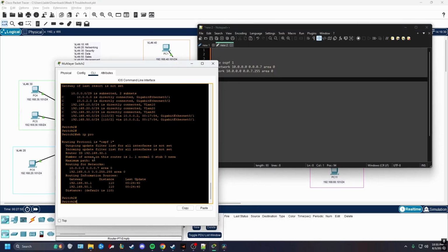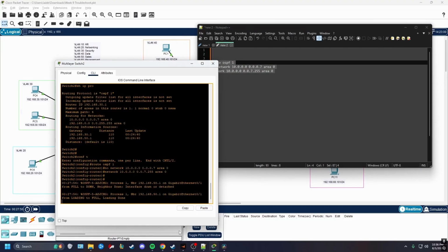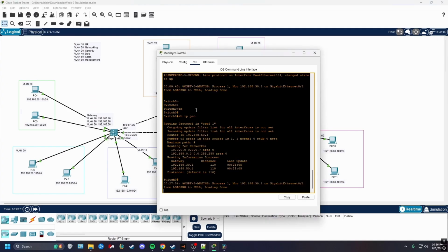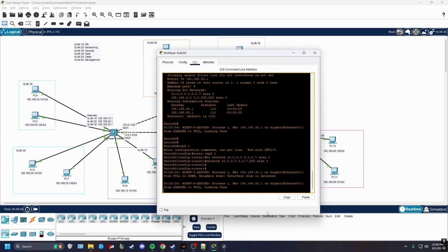So let's go to switch, config T. Now let's just go ahead and copy it, paste. So we pasted it. We see interface G0/1 was down. Interface G0/1 loading, and it's full. All right, let's leave that. Okay, we see this is already loading in full. So let's config T, paste.